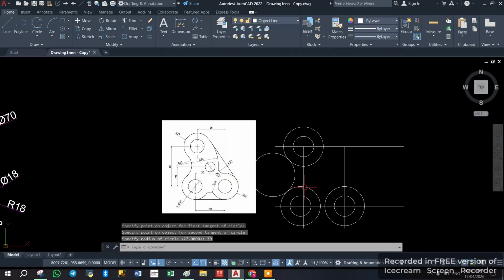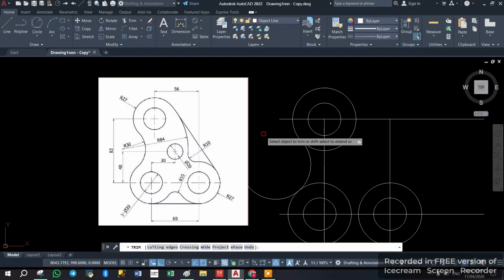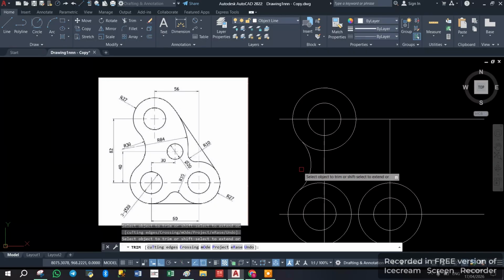So as it is shown here, the circle is touching the inner part of the circle. Then trim the unwanted region from this circle just like this. So now we created this curve. Then next, you have to create this curve also.